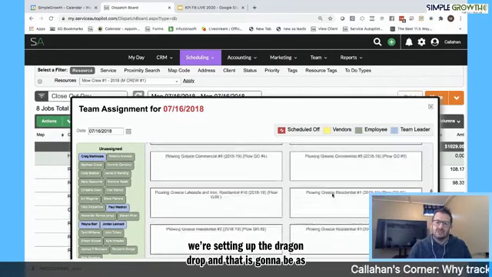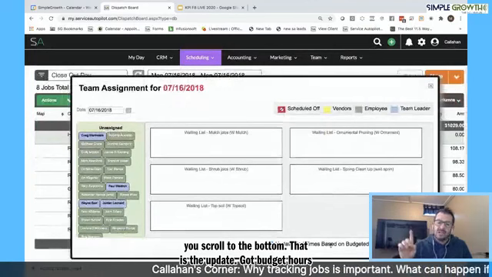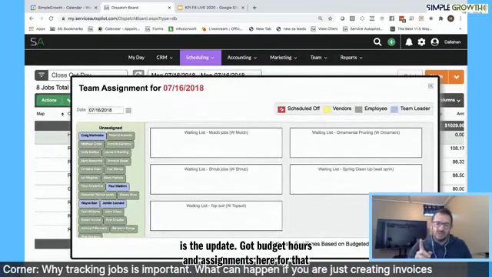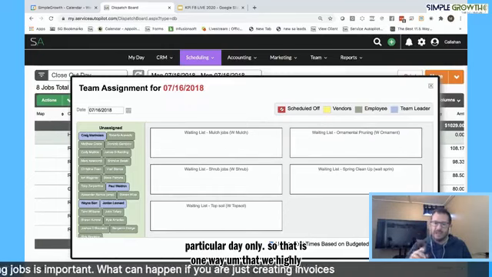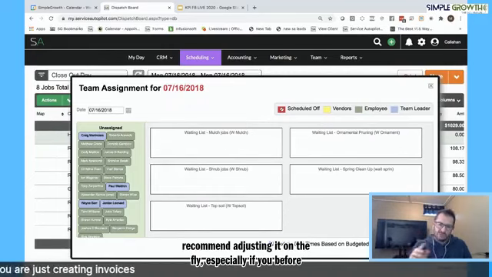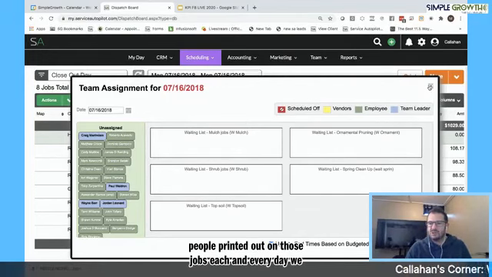And as you scroll to the bottom, that is going to be update end times based on budgeted hours and assignments here for that particular day only. So that is one way that we highly recommend adjusting it on the fly, especially before you print out those manual ones. It's going to get you the right people printed out on those jobs each and every day. And we can track who's efficient and who's not.